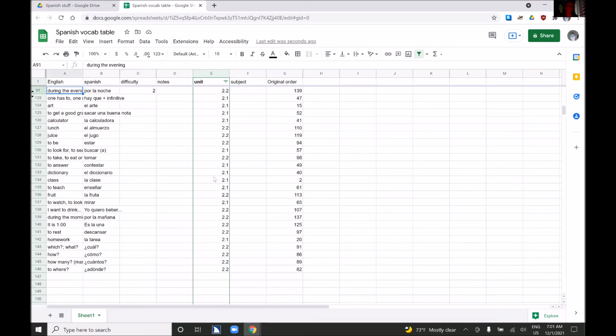A90. During the evening. The last time I did this, I thought it was pretty easy, but I didn't get it right off the bat. But now I know that during the evening is por la noche. And I know that pretty easily. So I'm going to tab. Spanish. Por la noche. B91. And I was correct. It's por la noche.